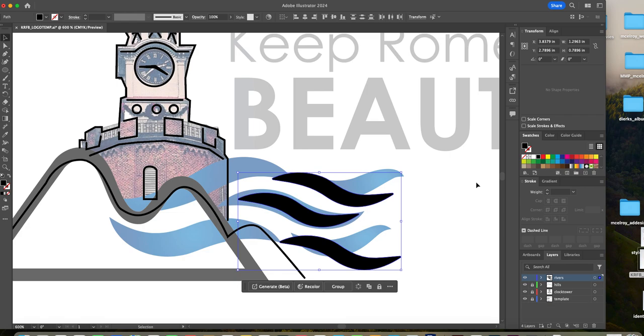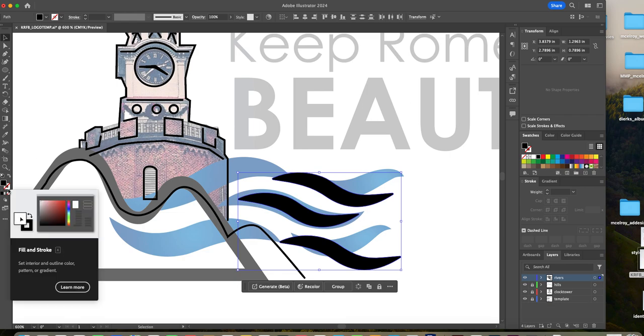Did anyone notice a change? Wait, how did you do that? It did something. I couldn't see what it did. Is there a line through the middle of your lines? No, there is not. It's gone. So you see the little fill and stroke? Look at what it says.